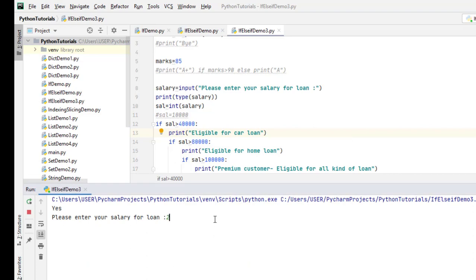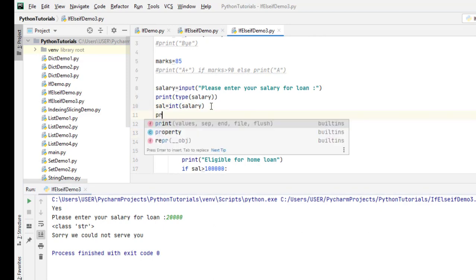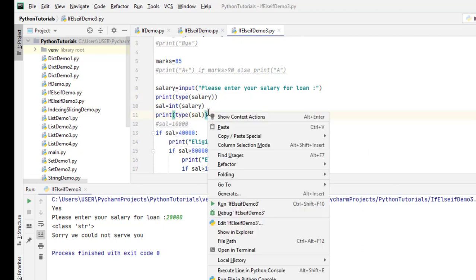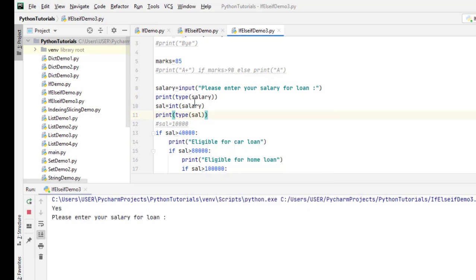Okay, so let's run this. Let's say 20,000. Again it says we could not serve you. Perfect. Now last time, let me write one more type statement, and then I will show you. So execute this. So it is stopping here at line number 8.